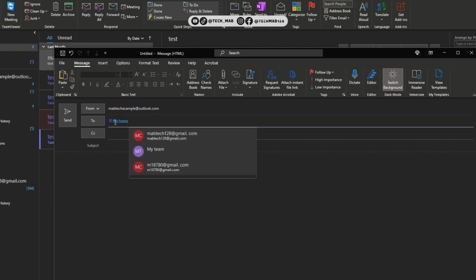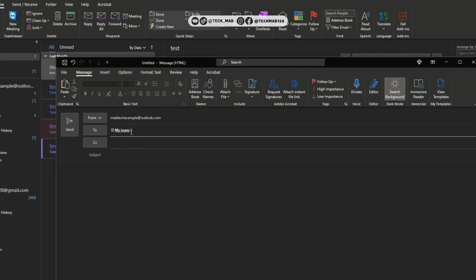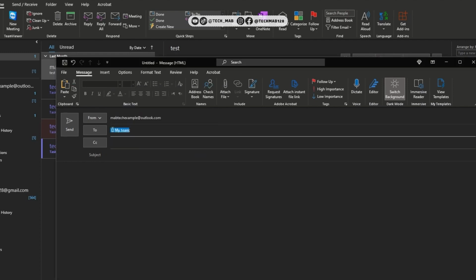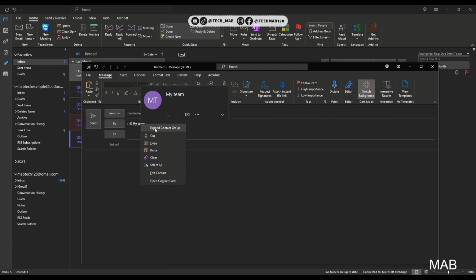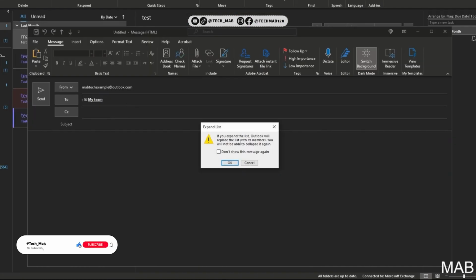How do we know that it's a group? If you see a plus sign next to the name itself, you know that you can expand this group into multiple people. So if I press on this plus sign right here, or I can right click on the group itself and press on expand contact group. It will tell you that we will expand this list.